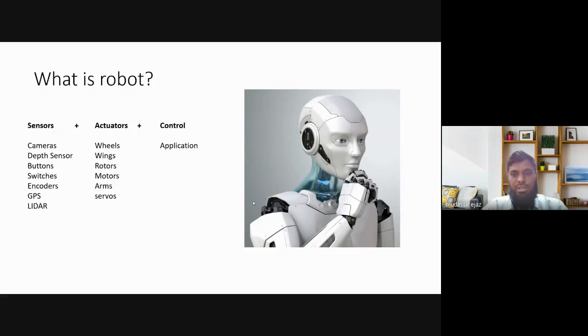So what is a robot? In a layman's definition, a robot is a combination of three parts: sensors, actuators, and control. Multiple sensors are attached to a robot. What do they do? They sense the environment and send the information to the actuator, and the actuator acts on it. And you have a control system, which decides how you want to sense the environment and what you want to do with the actuators. So this is the basic definition of a robot: a system which contains a set of sensors, actuators, and a control system.